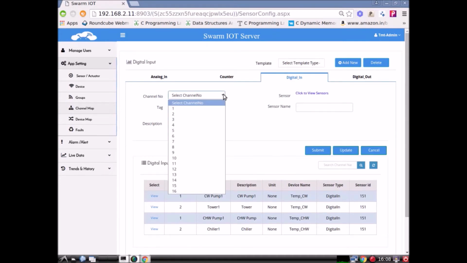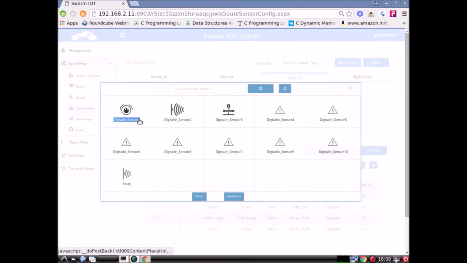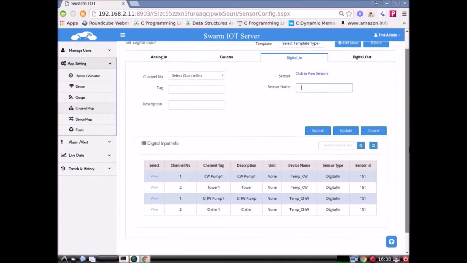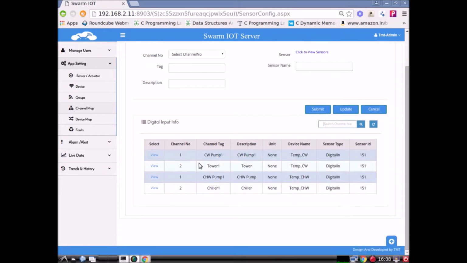Similarly, for the digital in tab, we need to fill in the particular options, which consist of channel number, sensor, sensor name, tag, and description. After clicking on the submit button, we'll be able to get the digital input info as shown in the video.